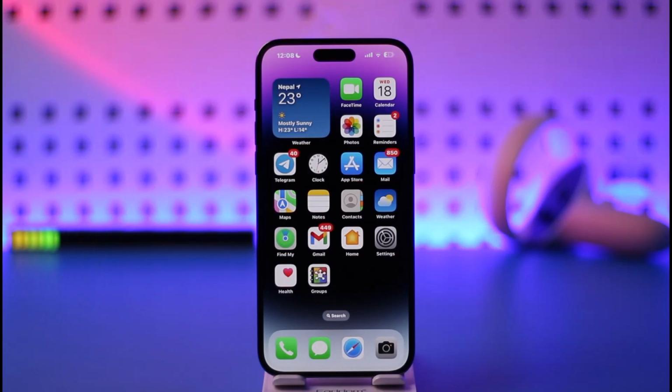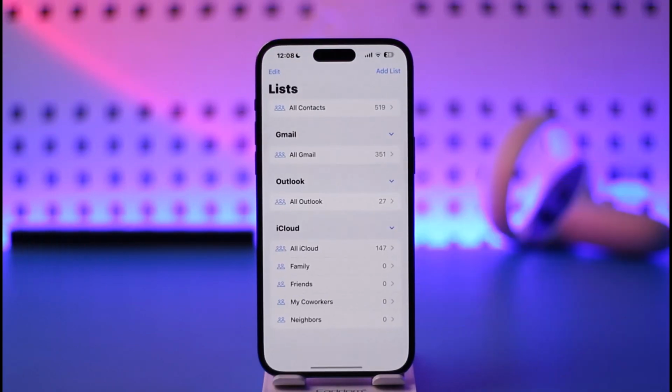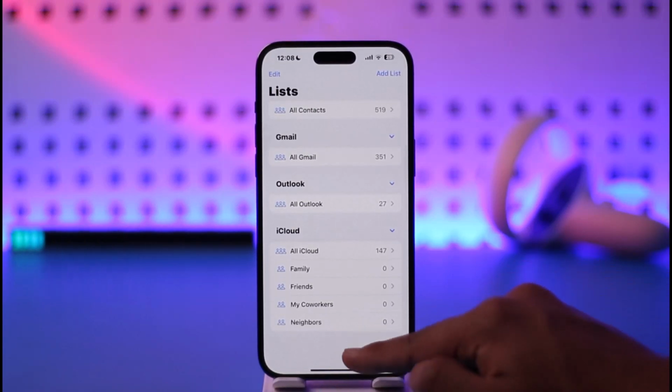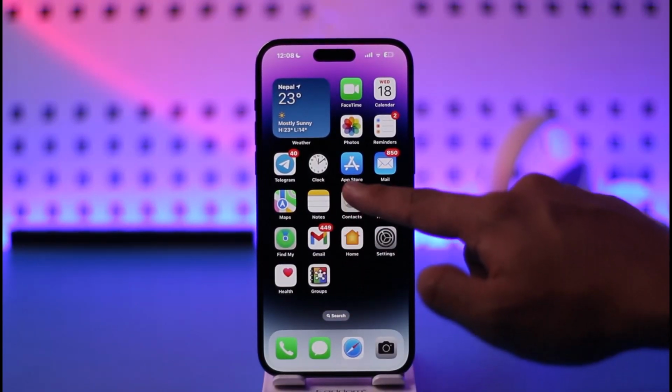Now, the contacts application on our iPhone is really great, but it has some limitations, such as not being able to delete multiple contacts at once or not being able to resolve those duplicate contacts. How can we find out if there is a certain duplicate contact? Well, the default contact application on our iPhone does not let us do that. So instead, we're going to take help of a third-party application called Groups.